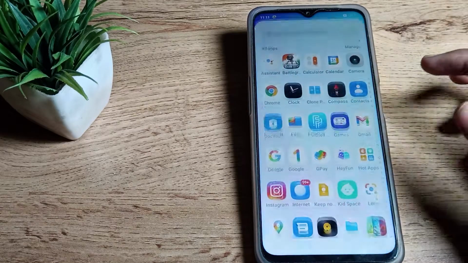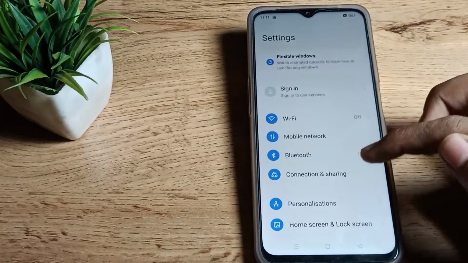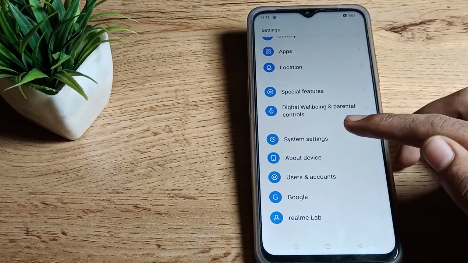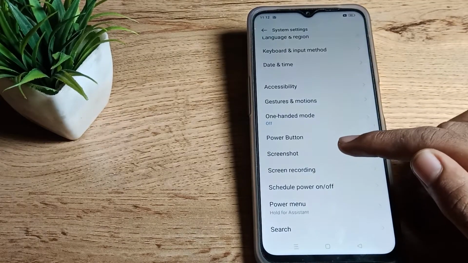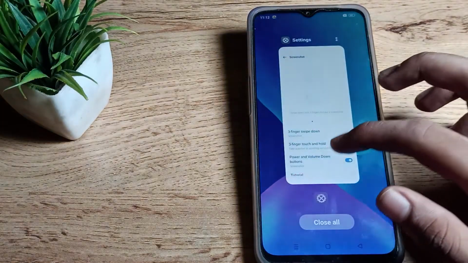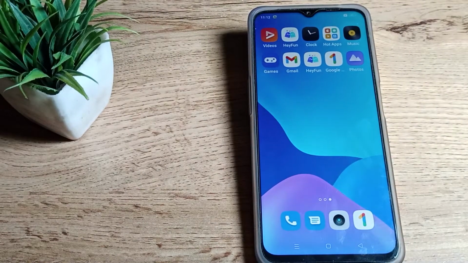So friends, first of all, open your phone settings to turn off this three finger screenshot setting. Then scroll down and you can see this type of setting. Scroll and click on System settings. And you can see your screenshot setting, tap here. As you can see, three fingers swipe down, tap here to turn it off. So if you use three fingers, you cannot take a screenshot again.